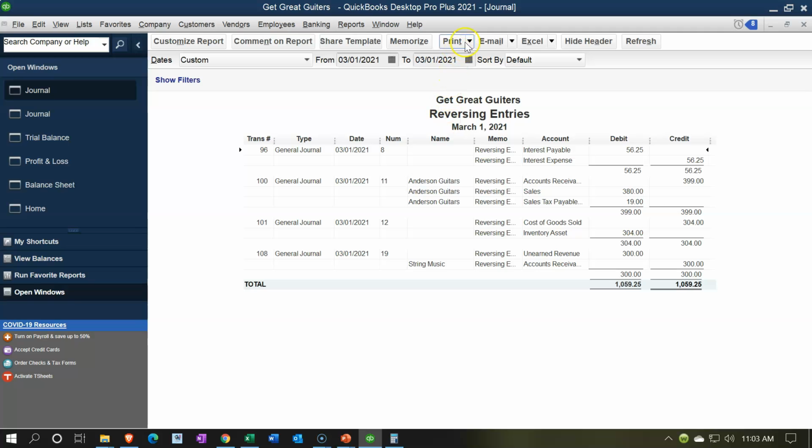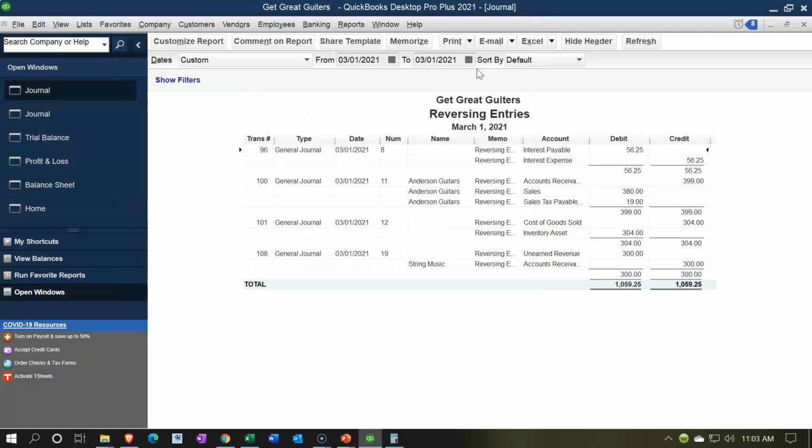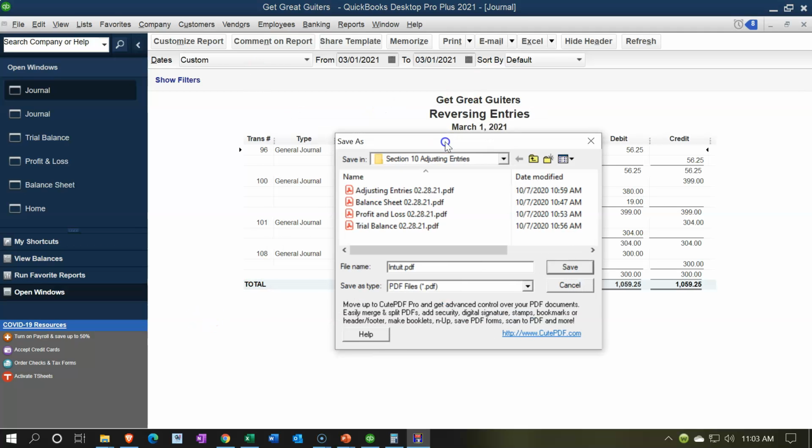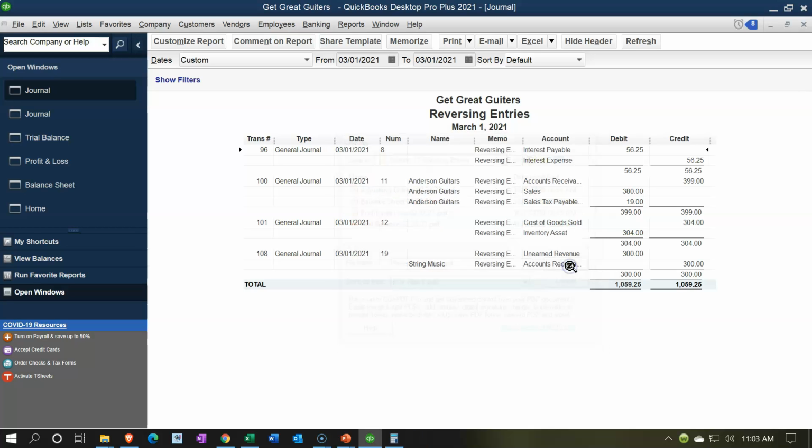Let's print it. Printing using the Qt PDF printer. We're going to say print that out. And it's going to ask us where we want to put it. It's going to the right spot, so I'm just going to change the name down below. These are going to be reversing entries. Save it. Let's export it now to Excel.